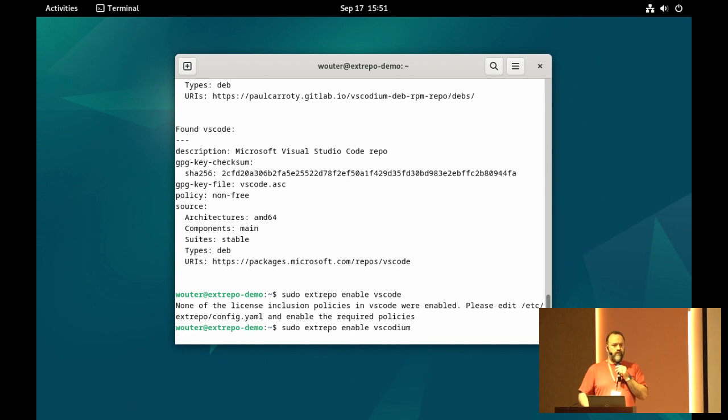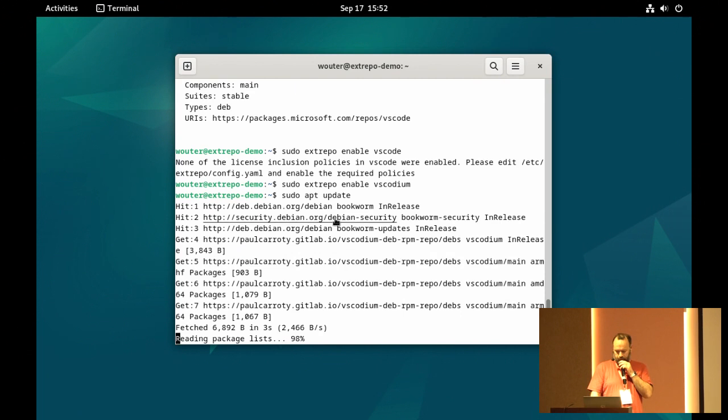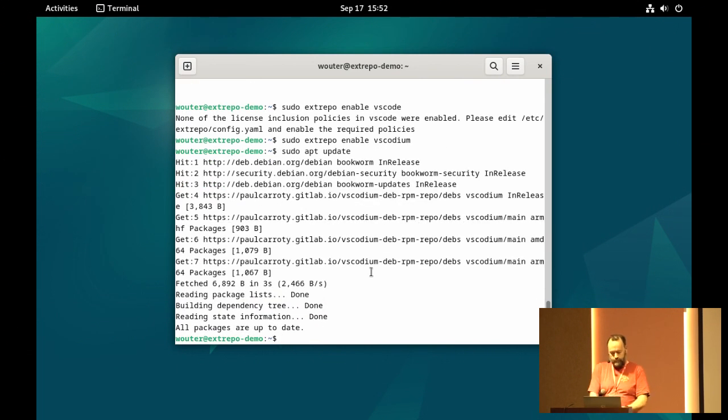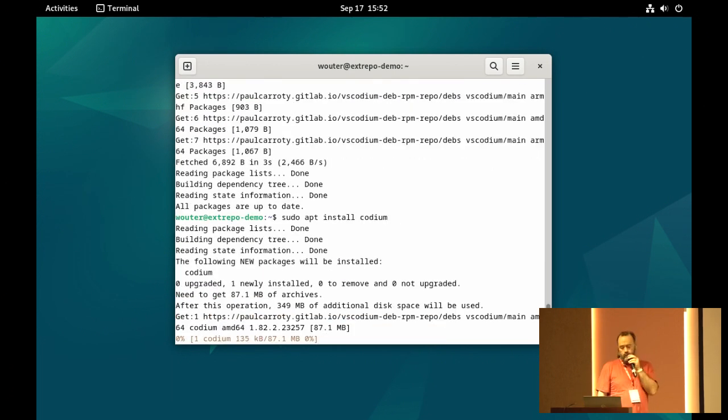This takes a moment because it's downloading YAML files, and yeah, there we go, enabled. And you can see it's now also downloading VS Codium stuff from there. And then we can download and install Codium and run Visual Studio Codium. This will take a while because it's a large file.